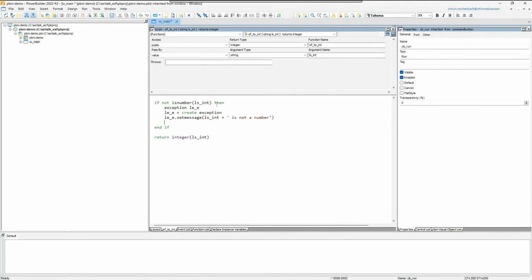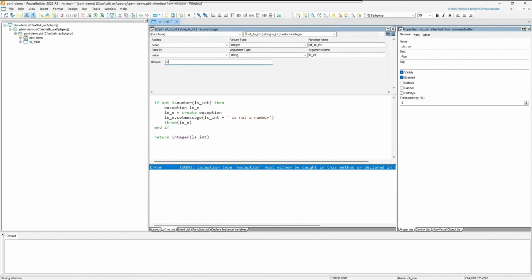And then we throw it. But if we try to save it, the PowerBuilder compiler will show this error message. Yes, we could write a try catch here, but then we will end up in the same situation. We have an error, but we can't deal with it. So we have to delegate this problem to the caller function.